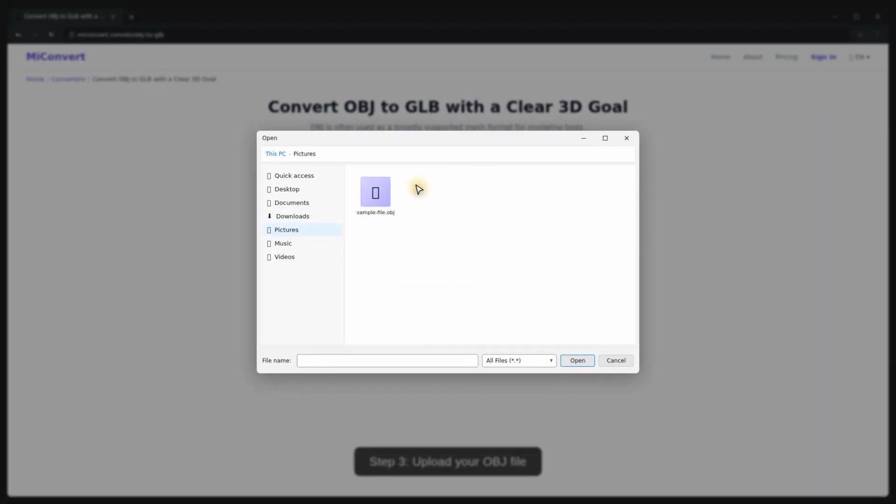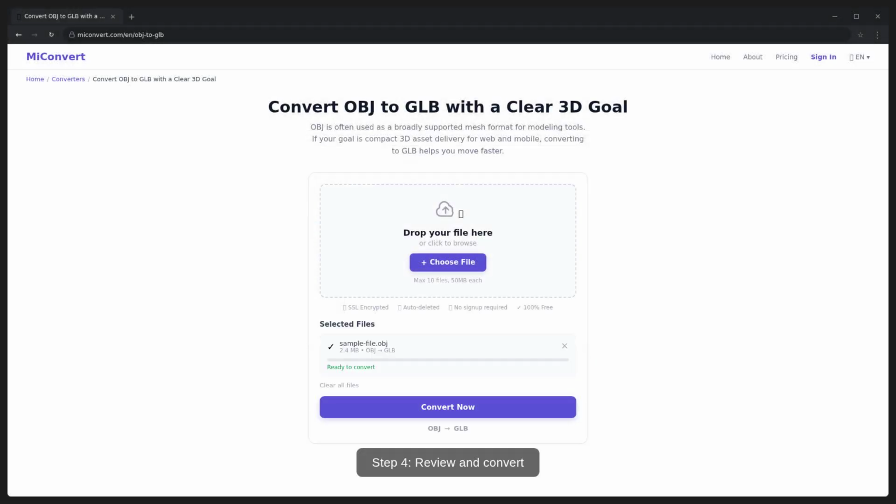Step 3. Click Choose File. Find your OBJ file in the file browser, select it, and click Open to upload it. Step 4. Your file is now uploaded. Review the details shown on screen, then click Convert Now to start converting.